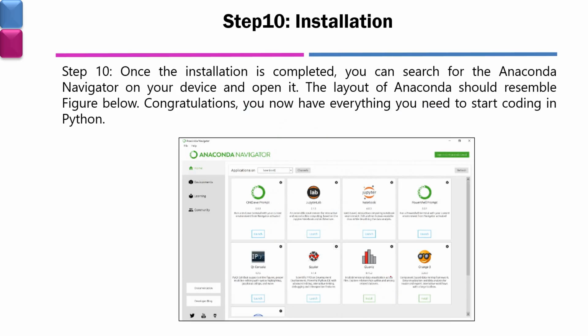Understood? Now, once the installation is completed, how will you know whether Anaconda has been successfully installed on your machine or not? You can just search Anaconda Navigator from your start button and open it. Then you will get this kind of window. This is nothing but Anaconda Navigator, because it will give you lots and lots of packages in front of you, and the particular package that we will be using is Jupyter Notebook. So congratulations, you now have everything you need to start coding in Python.